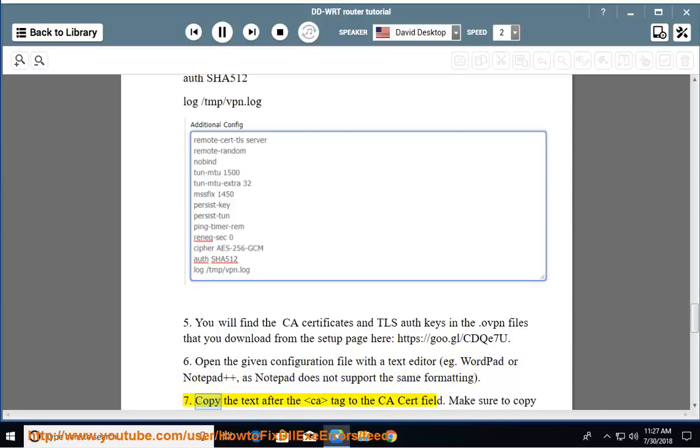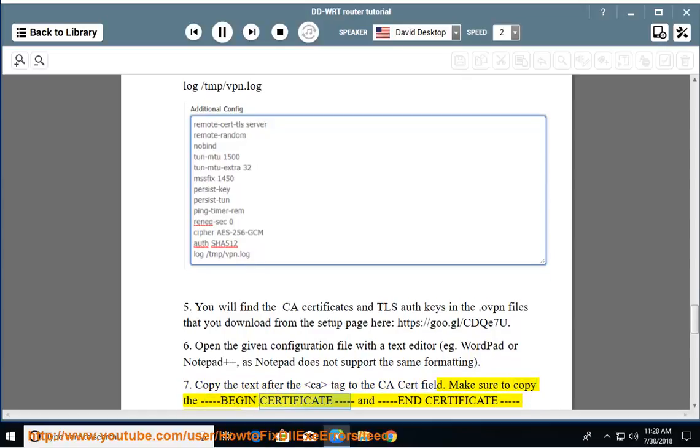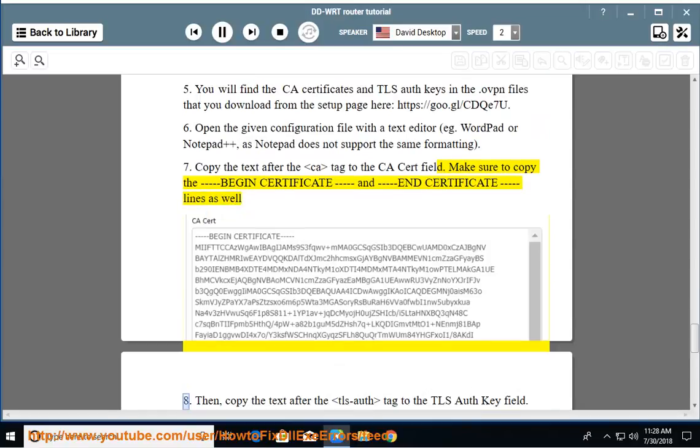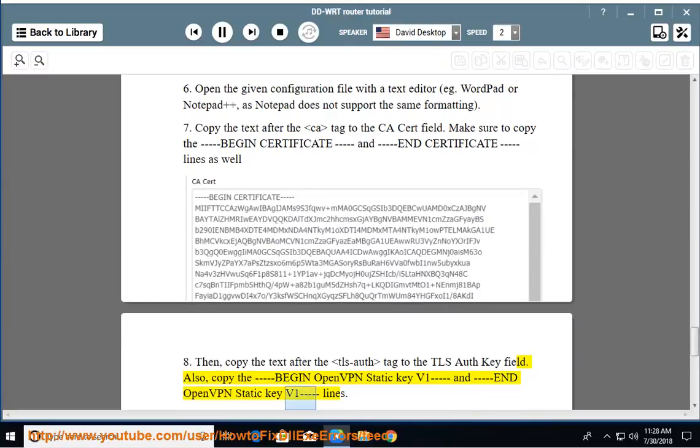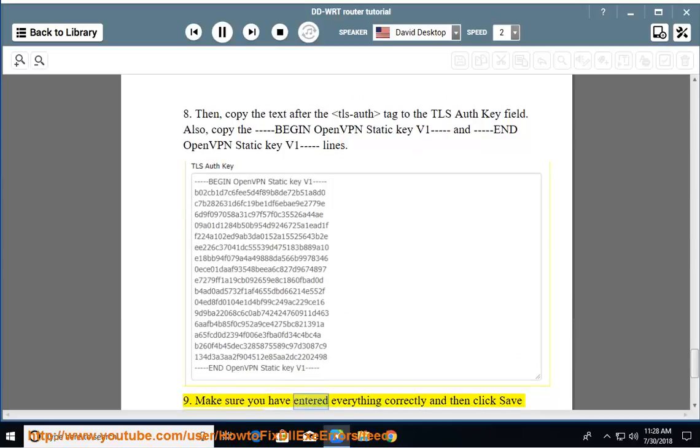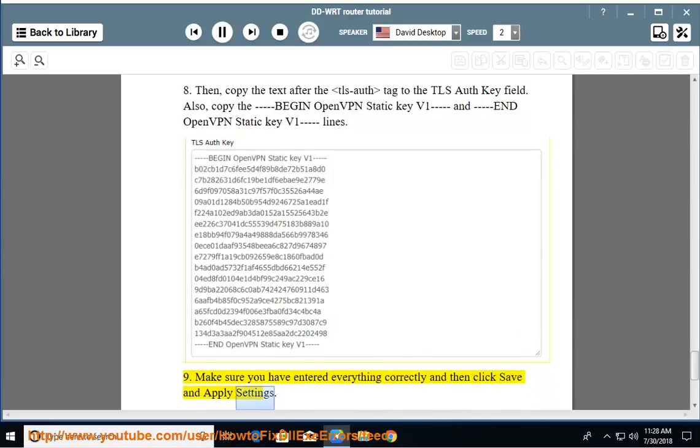7. Copy the text after the CA tag to the CA Cert field. Make sure to copy the begin certificate and end certificate lines as well. 8. Then, copy the text after the TLS auth tag to the TLS Auth Key field. Also, copy the BEGIN OpenVPN Static key V1 and END OpenVPN Static key V1 lines. 9. Make sure you have entered everything correctly and then click Save and Apply Settings.